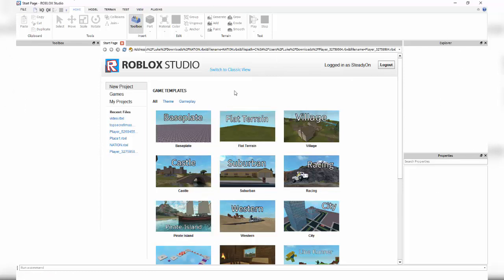I think there's a page on the Wiki which is very similar to this, so I'll probably put that in the description if I can find it. But yeah, okay, here we go.